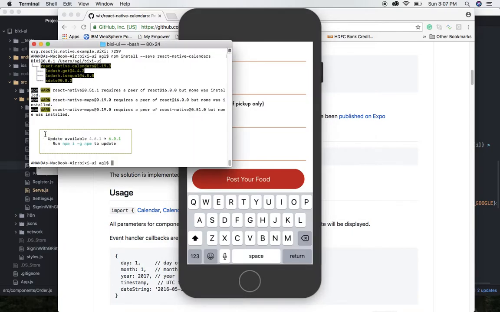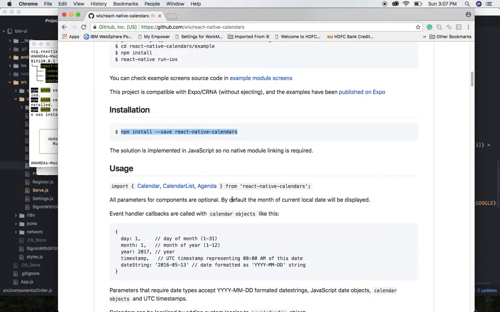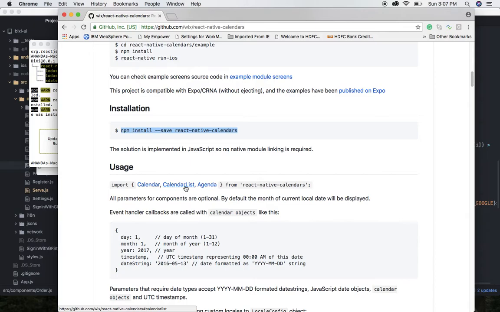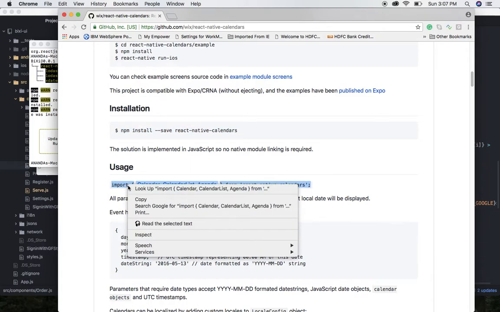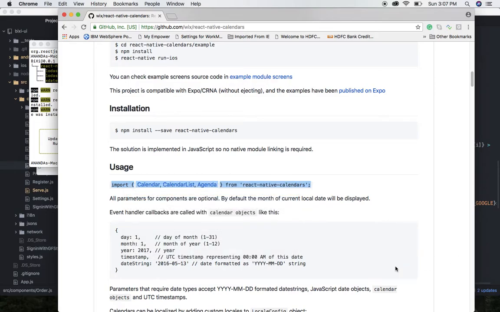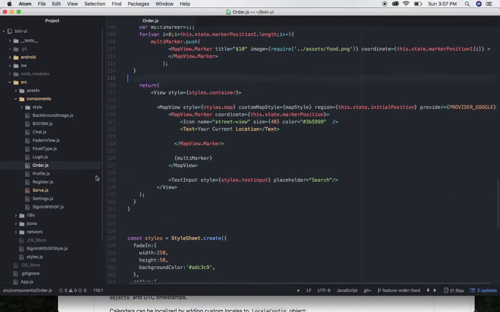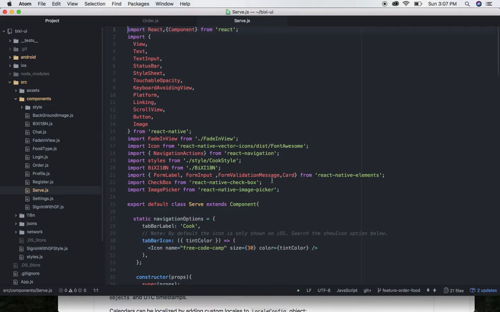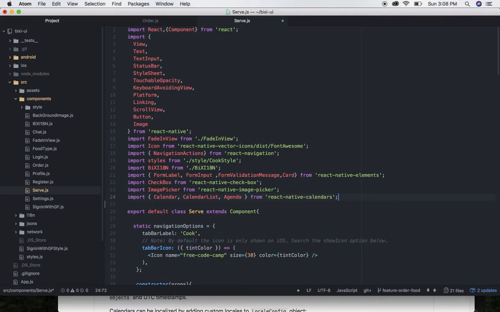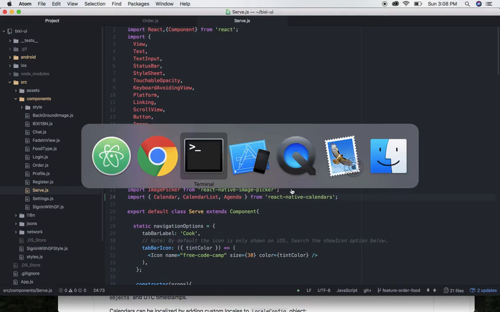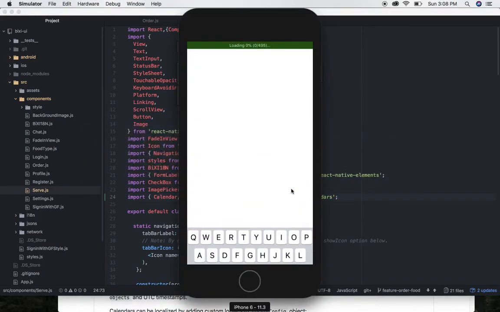Let's try this. It's automatically installed. What I'm going to do is include this calendar list from the React Native calendars folder. I'm going to copy this, and then under my project, this is the project over here. I'm going to paste it over here. Let me refresh one more time.